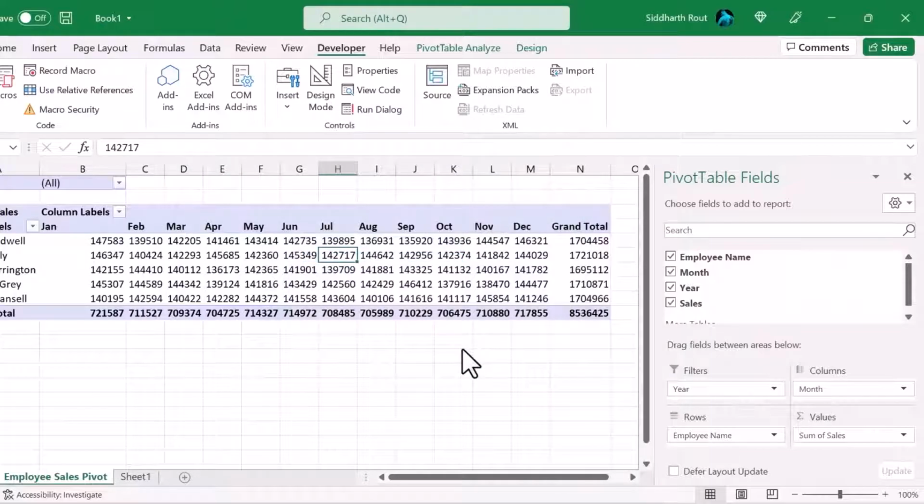In the code, I will now show you where you can change this if required. You can also change the custom name if you wish. Right now it says sum of sales. You may just want to call it total sales. You can do that as well.